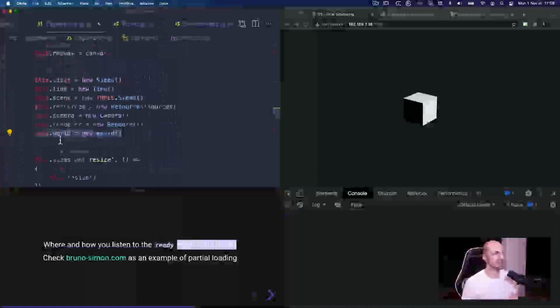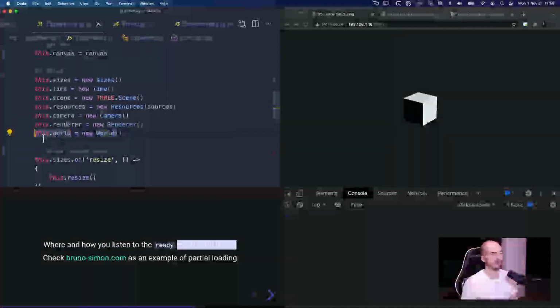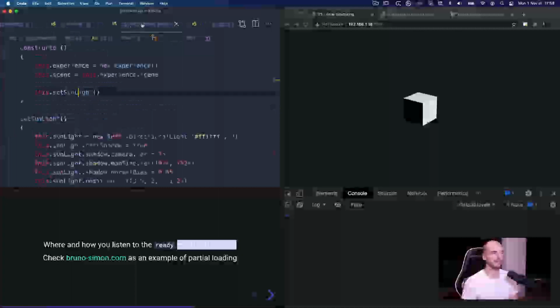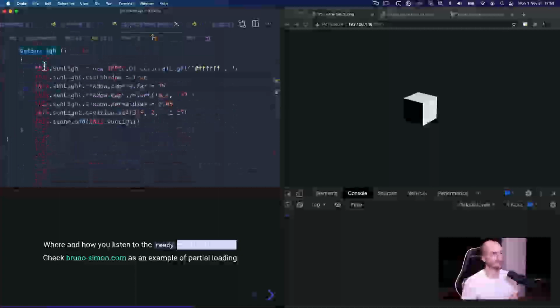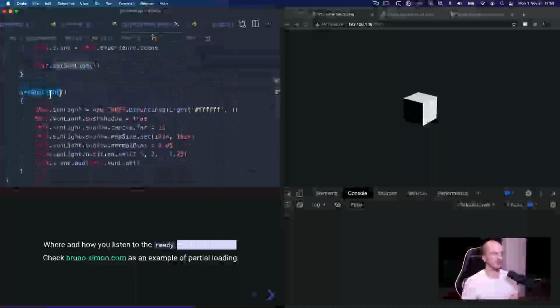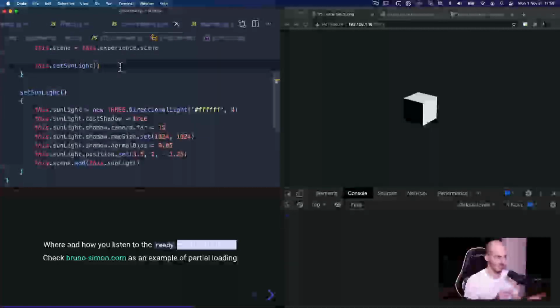As I said earlier, you could have put it right here, meaning that you don't instantiate the world. You do it only if the resources are ready, but you can also do it inside the classes themselves. Like if you want to create the environment with the sunlight, you can do it. And for the environment map, here inside the environment class, you listen to that ready event and create the environment map when the resources are ready. So it's up to you.